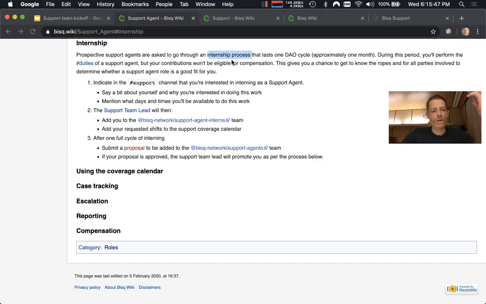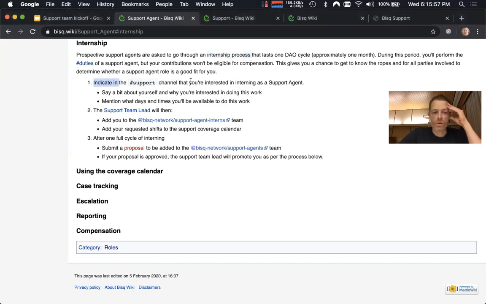And then all parties involved just get to figure out, is this a good fit? Is this a good idea going forward? And if everybody decides, yeah, it is great. Well, first of all, I'm getting ahead of myself. To engage in this, you would simply say in the support channel that you're interested in being a support agent. Maybe introduce yourself, say when you can work with an eye toward getting yourself on the calendar, which we'll look at in a moment. And the support team lead will service that request, right? They'll add you to the interns team and add your requested shifts to the support coverage calendar.